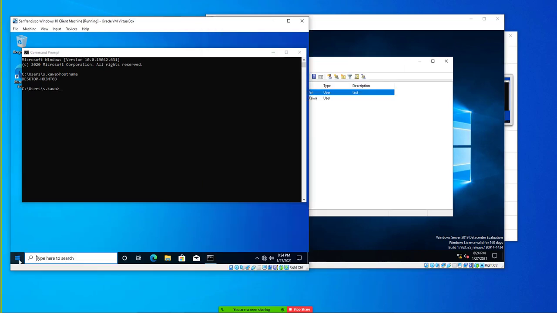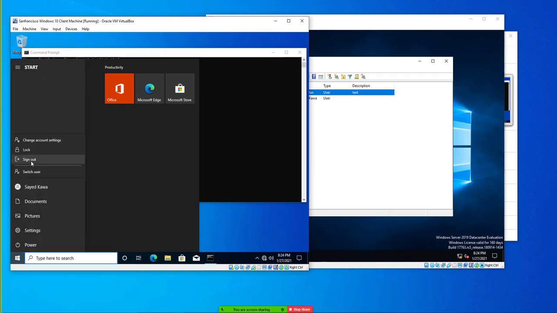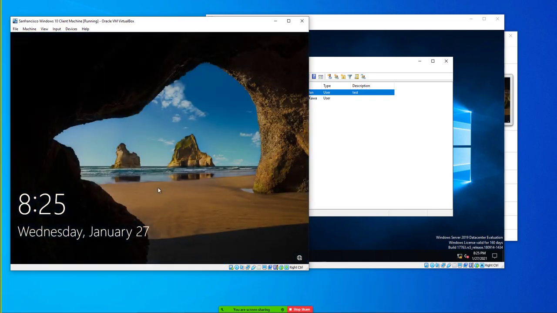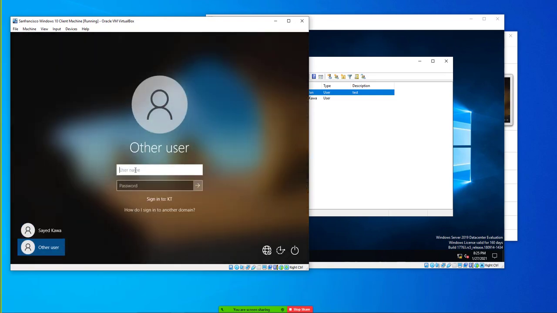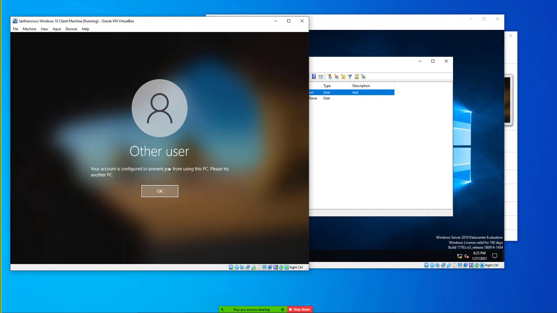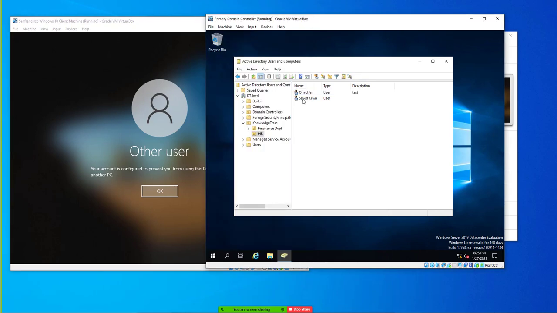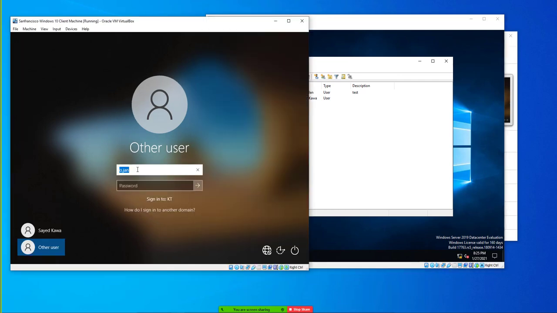Press OK. Now we sign out, and we try to type o.john. Your account is configured to prevent you from using this PC. Please try another PC. See, it is saying you cannot use this PC. Try another computer. Why? Because we said Umaid should only be able to log into the DC1 computer. Everything else he should not be able to.